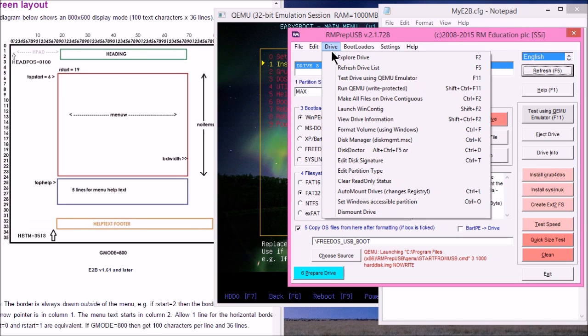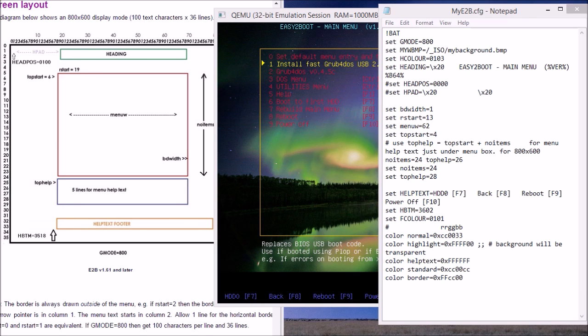So you can go to drive and you can do Control Shift F11, and that will run QEMU, but it just won't lock the drive. So the drive isn't fully locked for disk writes. So I've actually got QEMU running here. So I've booted to the menu.